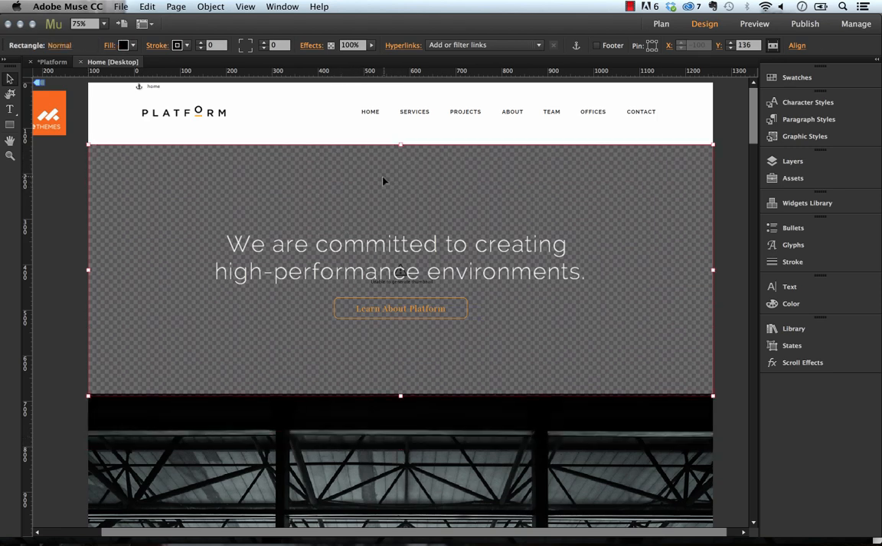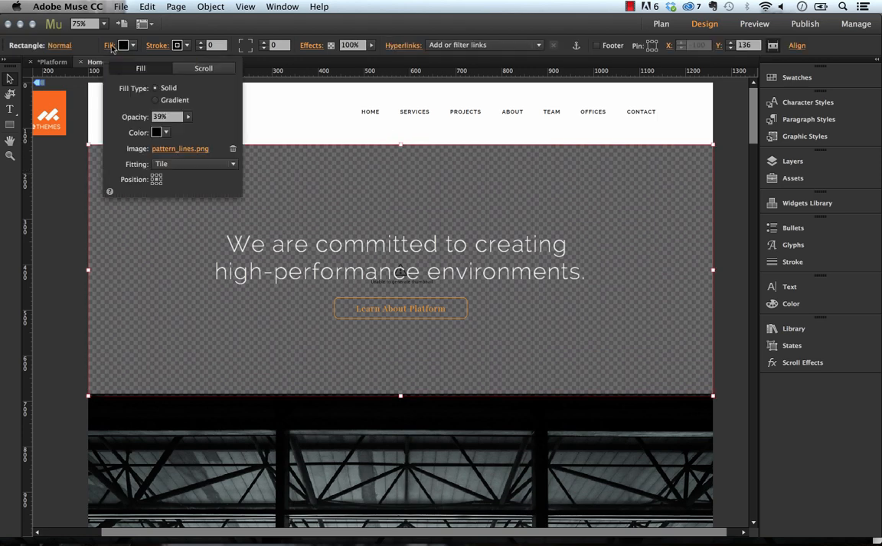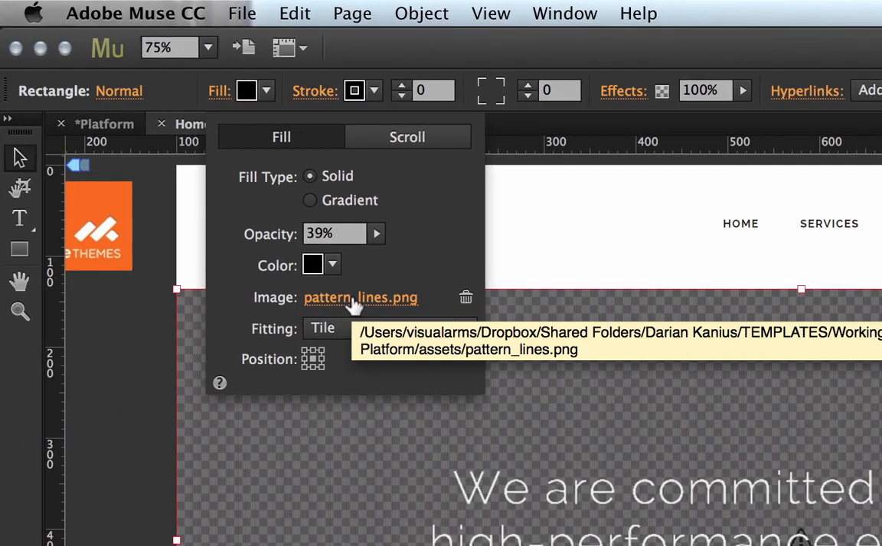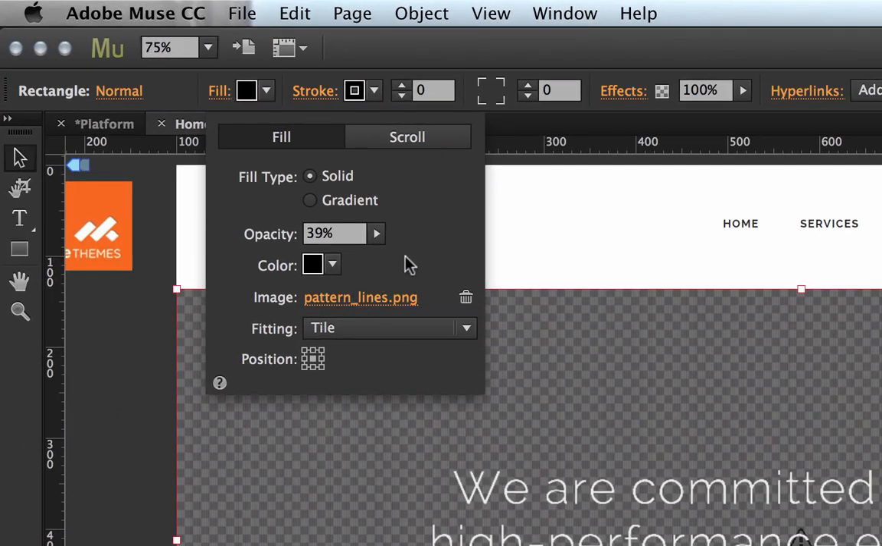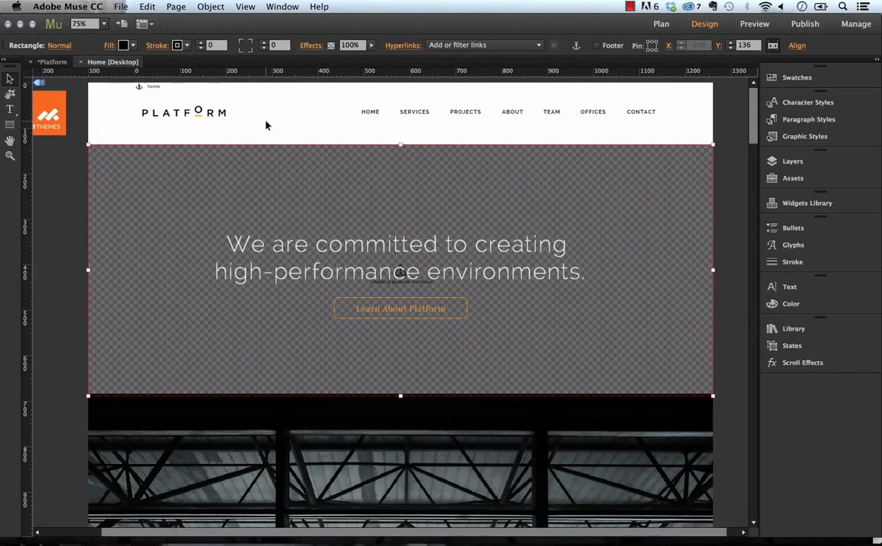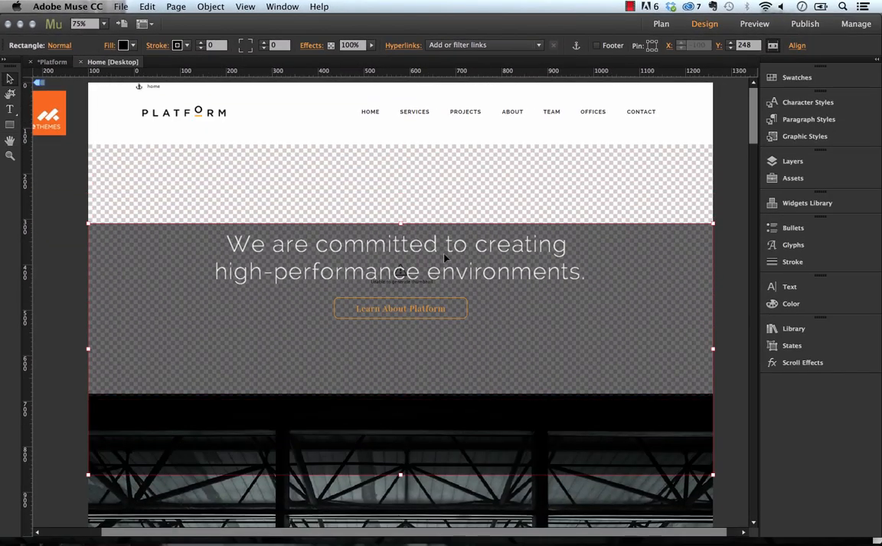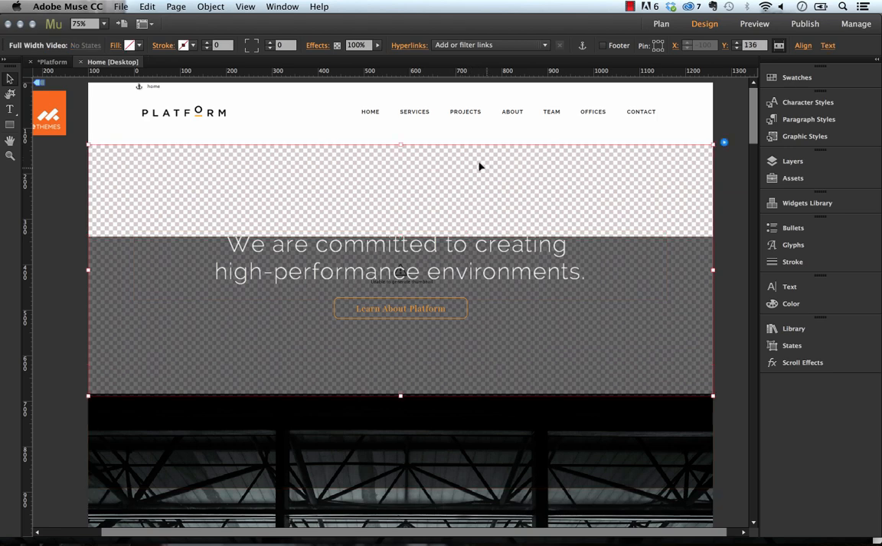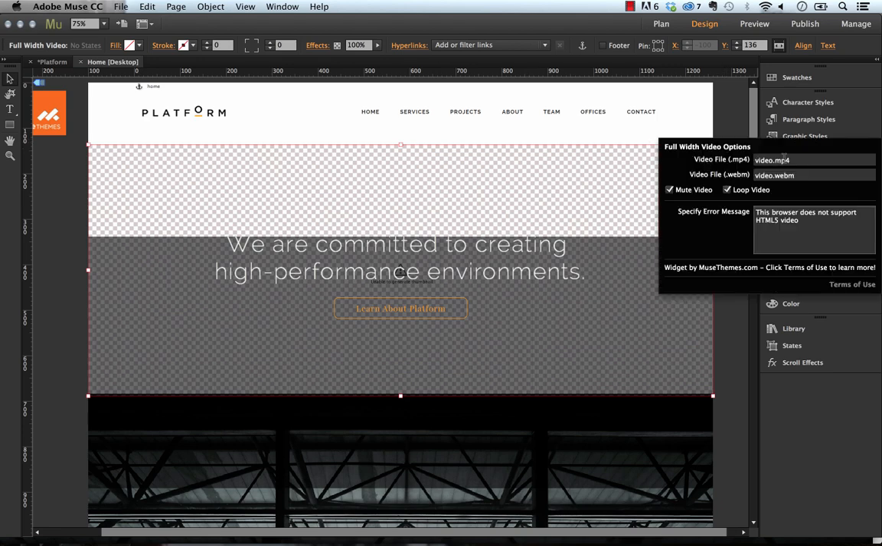So what's in this box is that pattern. You can see that set up in the fill drop down, and then there's an image applied and it's called pattern lines. It's a PNG image, so it has transparency. And then we have the opacity set down around 40% here. What that does is create that overlay effect over top of the video. If we were to move that out of the way, then below that we have the actual video. And this is achieved using our full width video widget. If we click on the flyout panel for that, then we have the ability to change these videos to anything you want to use.